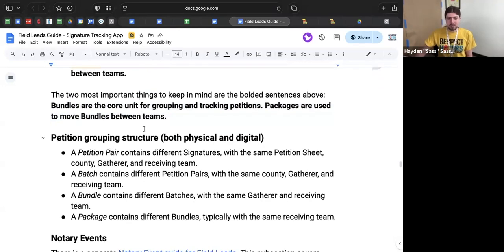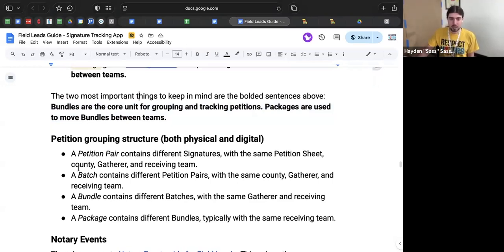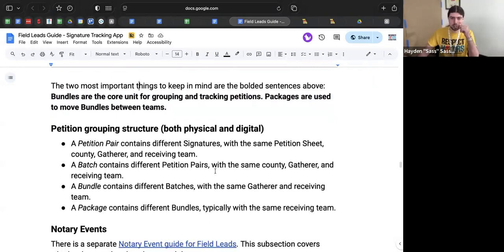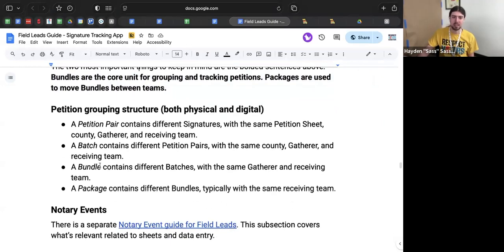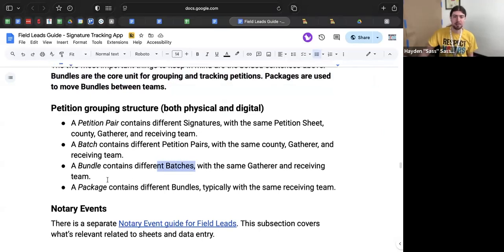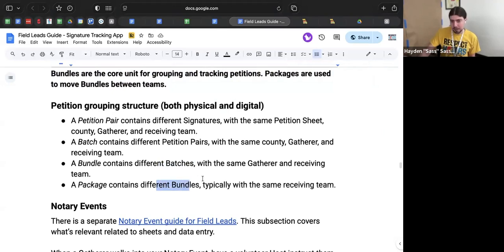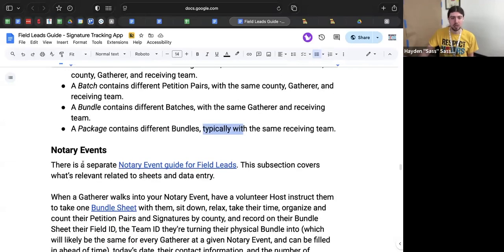So both physical and digital structure of grouping petitions is the same. A batch contains different petitions with the same county, gatherer and receiving team. A bundle contains different batches with the same gatherer and receiving team. A package contains different bundles, typically with the same receiving team, but not always. You can have bundles from different teams in the same package.